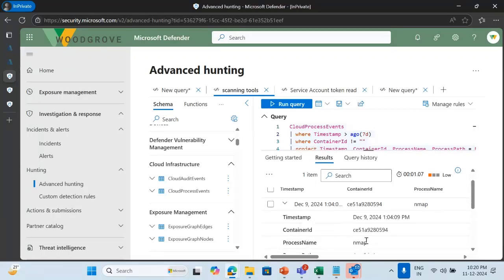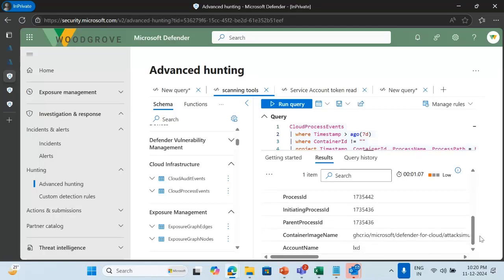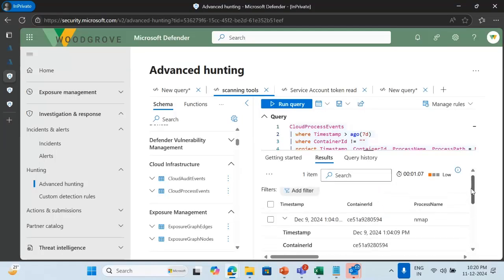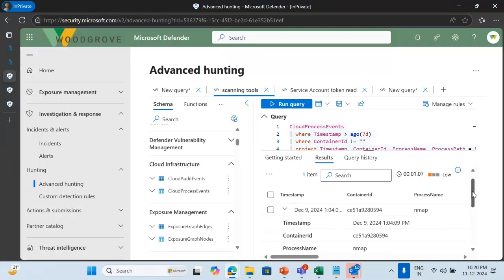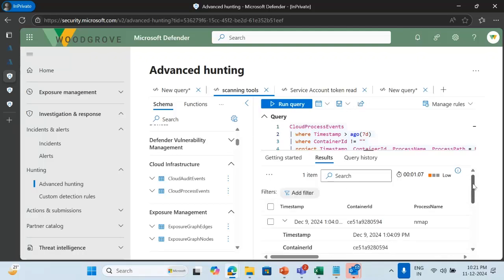So here the process name is nmap, which is run by a particular account. So you can go ahead and investigate further, like who triggered this process, and what is the intention of running this network map nmap tool within this cluster, whether it is an internal administrator running these commands within the cluster, or an attacker running this tool within the cluster. So this can be helpful.